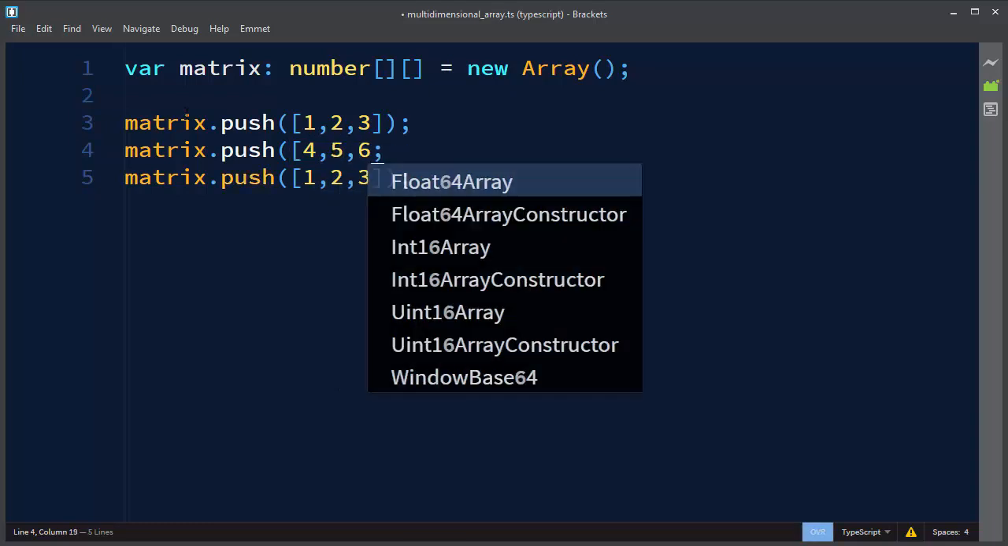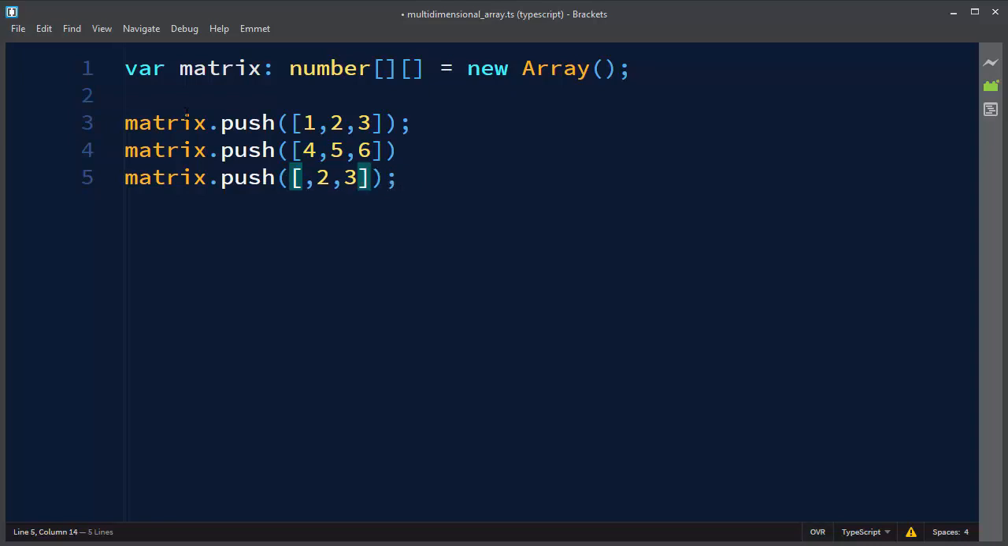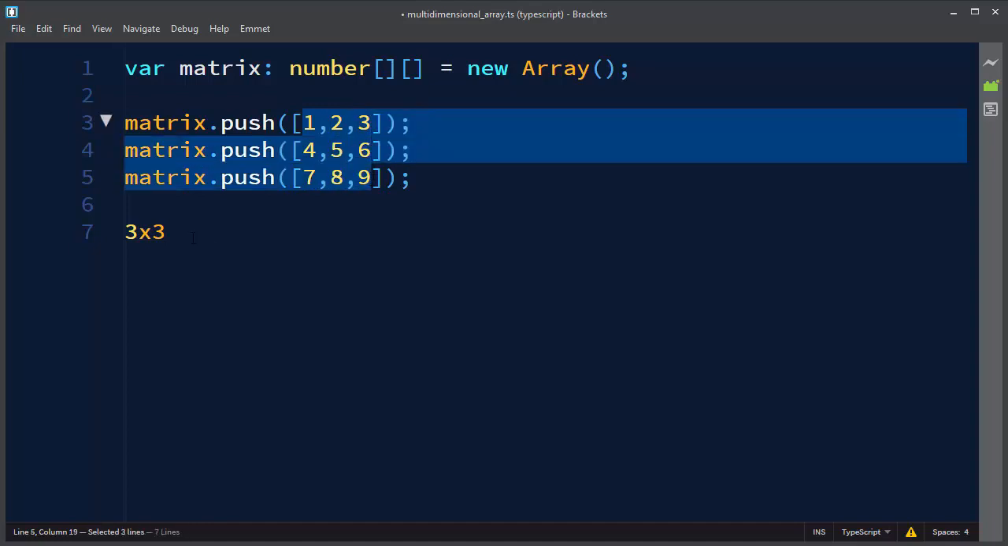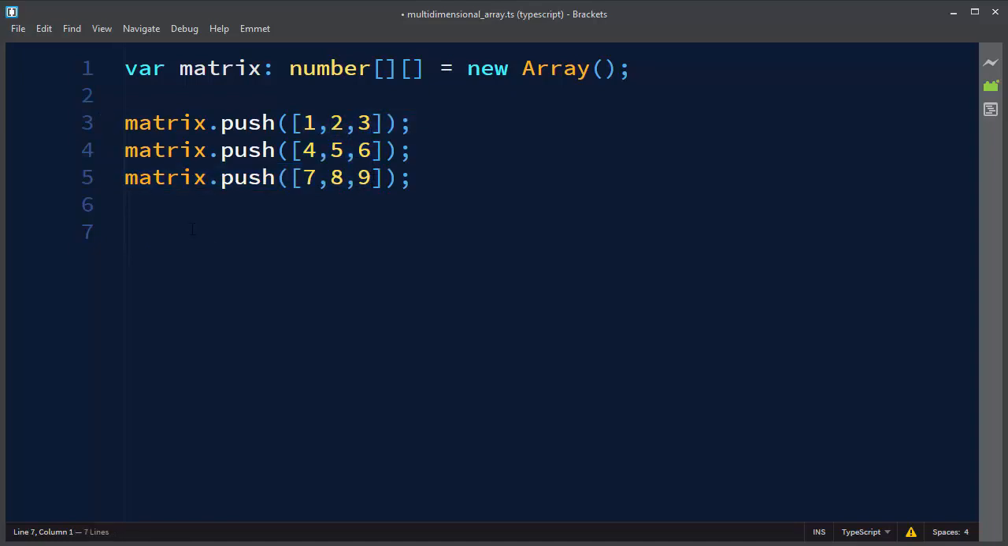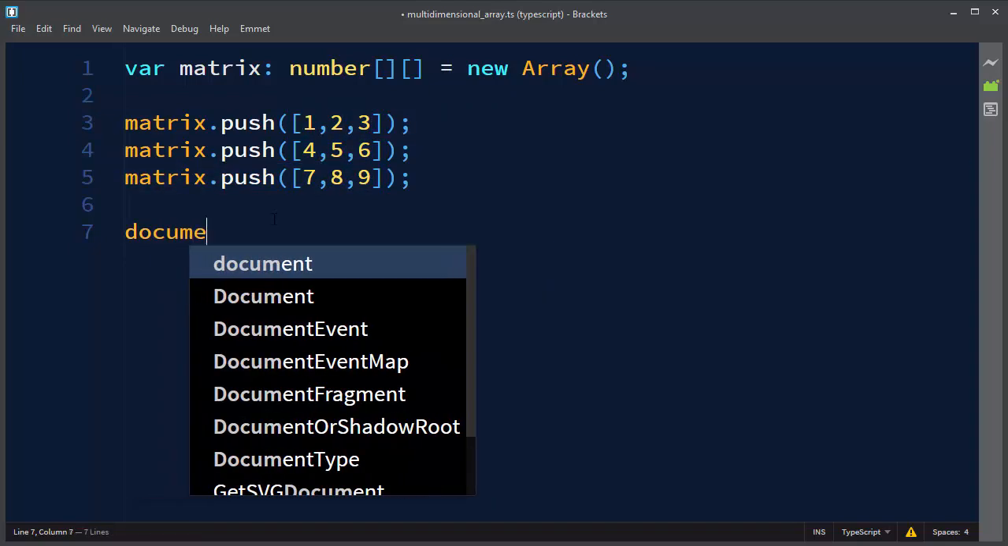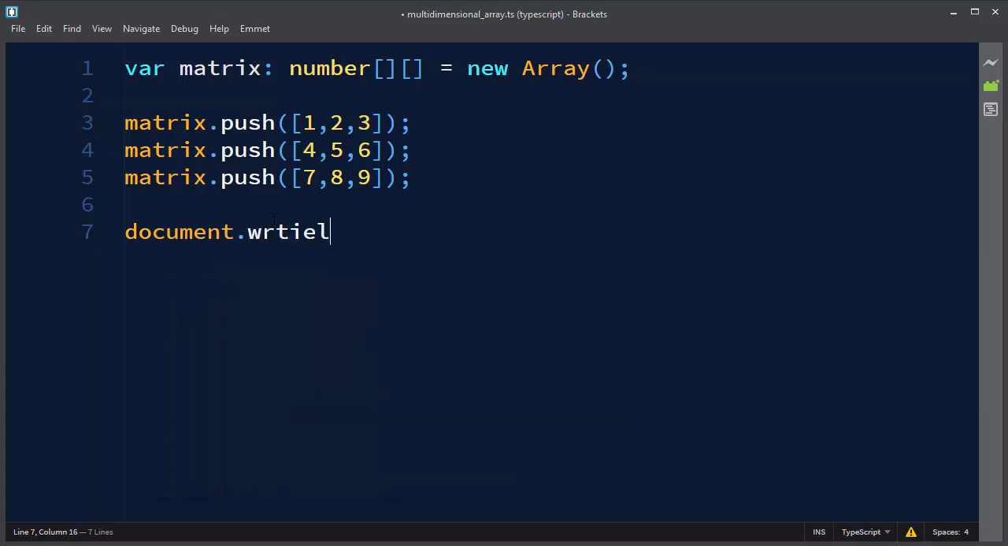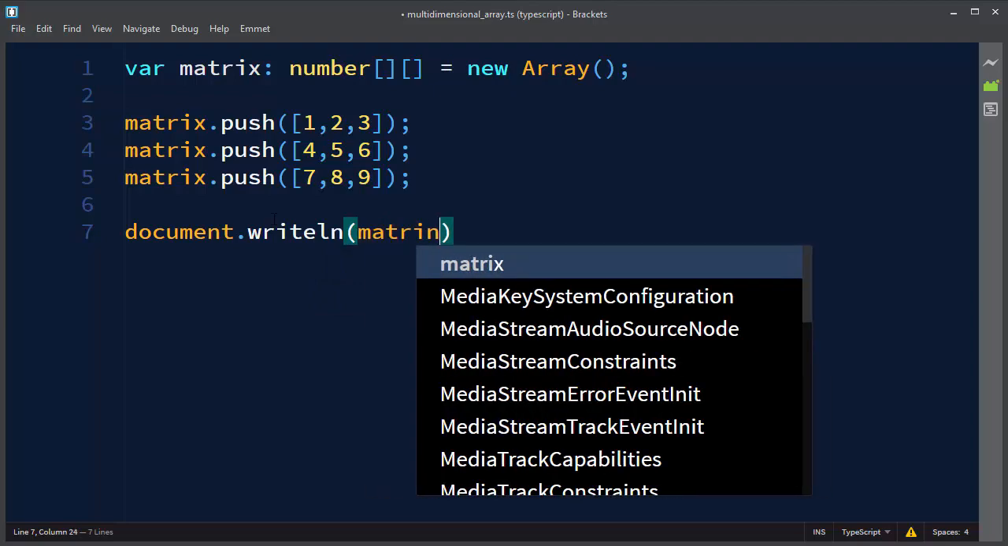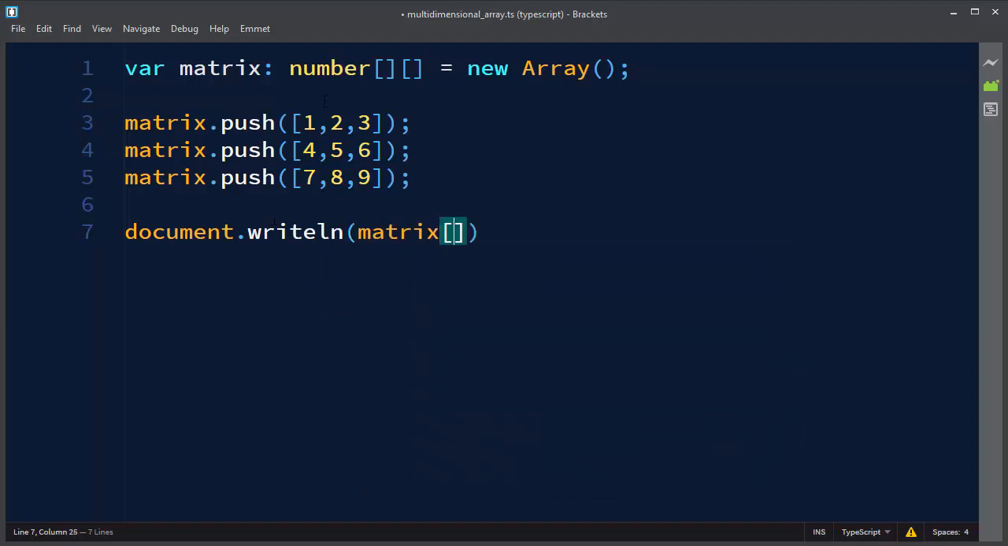Okay, now we have a multidimensional array matrix of format 3x3, which contains these numbers. Then we can print an element from our matrix to our web page. For example, let's say document.writeLine. We're going to use an element of our matrix, for example, the first element of the second array.